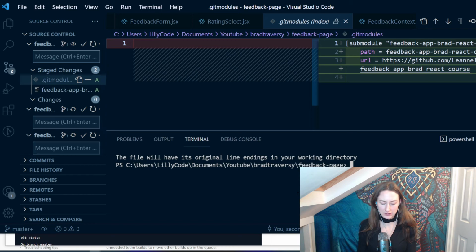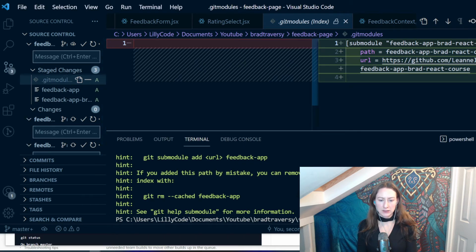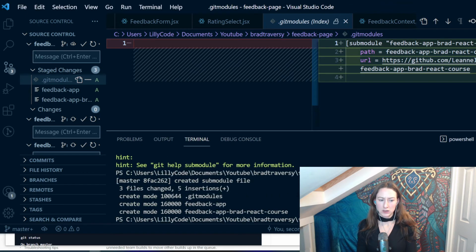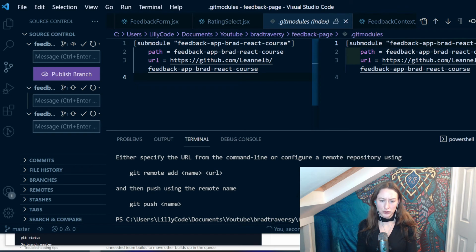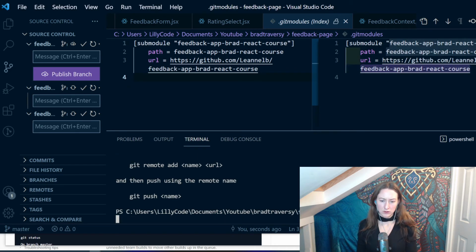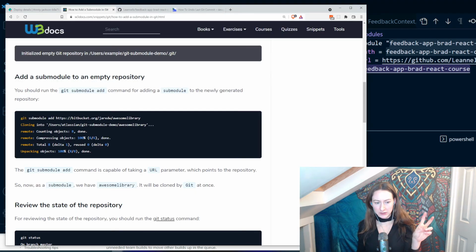So now let's add these changes. Git add everything. Git commit message created submodule file. Git push. Git push React for a background course. Cool. Why does it not just know my remote URL? That's alright though. Sometimes, most times I just have to say git push, but anyway.